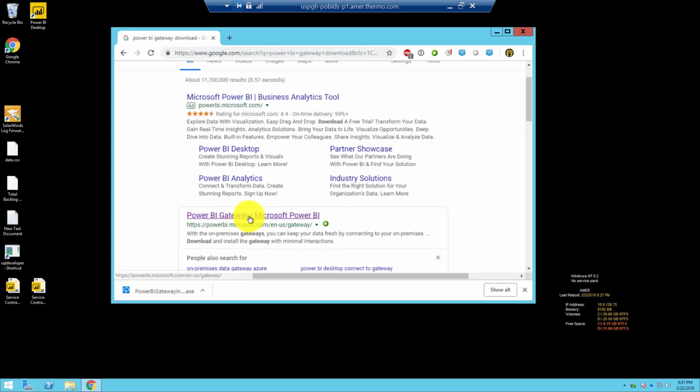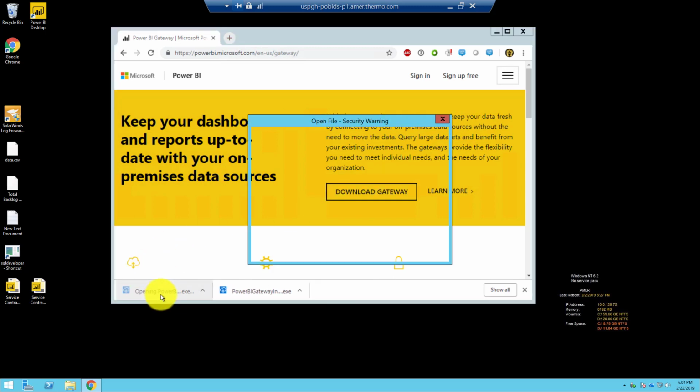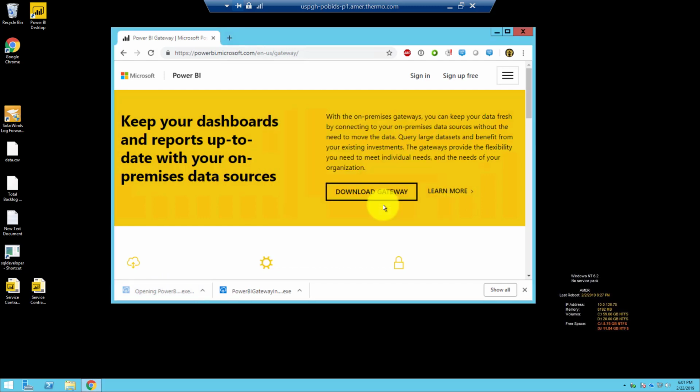And basically the first or second result is that one. And I click download gateway. And within a second, it's finished downloading. Now I'm going to start to install that. So I'm going to click run.